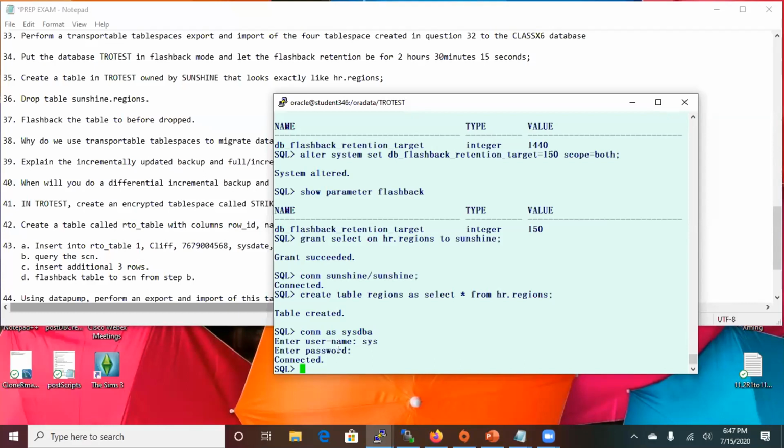I think we need the SCN too for point-in-time recovery. Are you asking for a point in time recovery? We're talking about flashback. Flashback is a point in time recovery of an object. Yeah, either way, we need the SCN.